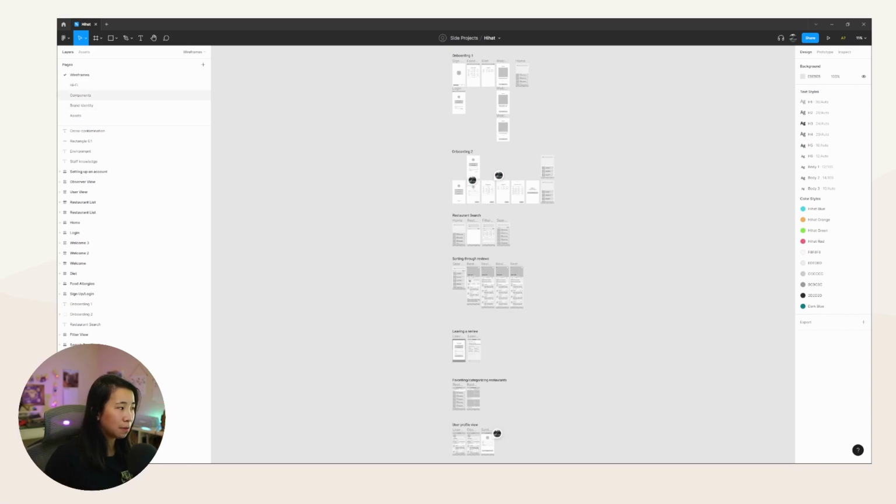Sometimes I'll have a components page, depending on how extensive or how many new components I have. But a lot of the time I won't really have a components page, just because a lot of the components that I'm using are from my team's library. So there's that. But let's jump into this first page, wireframe.